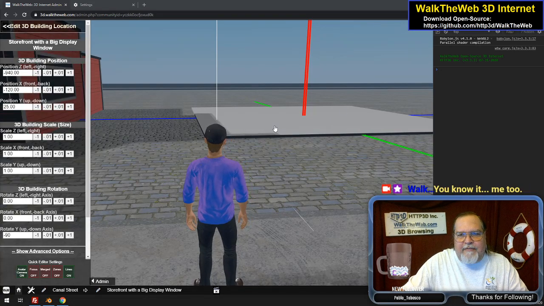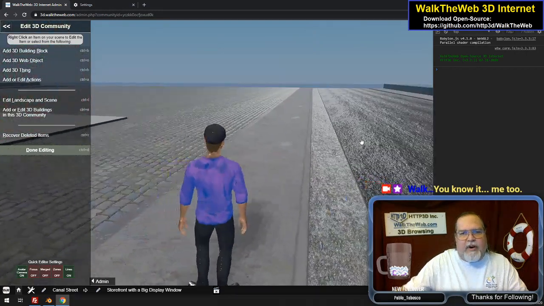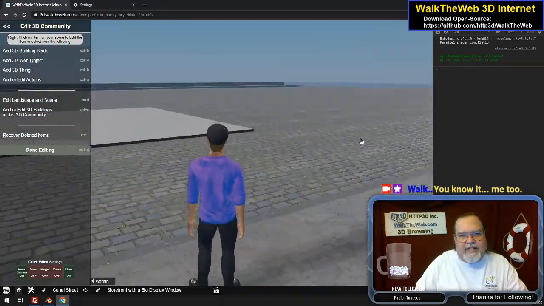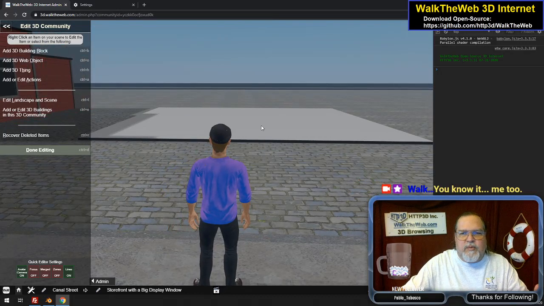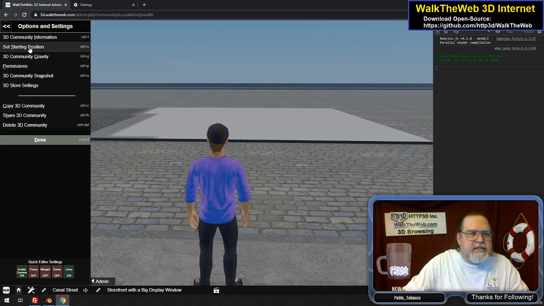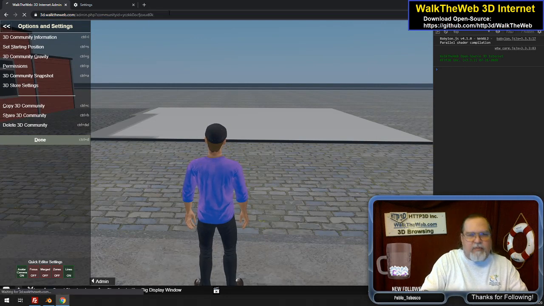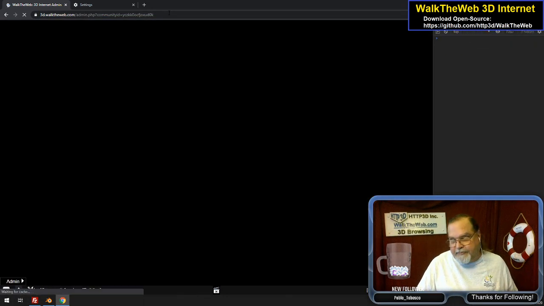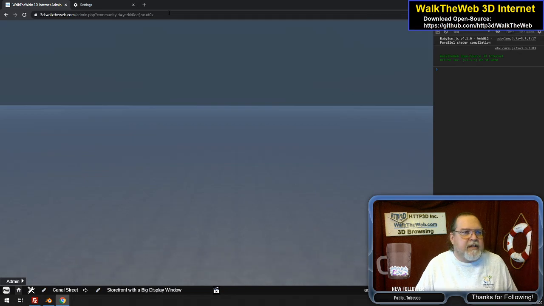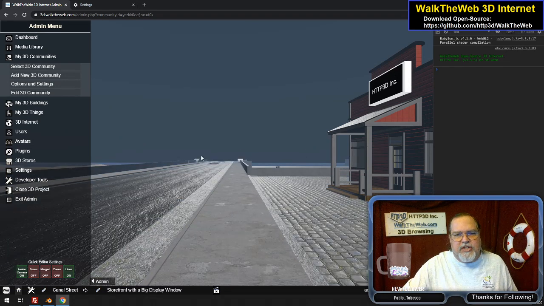Okay, so I've placed it where I want it to be. All I have to do is say save 3D building. Now the other part is, because I was starting way over on the other side of town, I know this is where I'm going to be working for the foreseeable future. So if I say options and settings, set starting position, I can use current position. And now every time I reload this scene, I'm starting in this position. Don't worry about the direction of the camera at the start. That's something I'm going to be taking care of shortly.